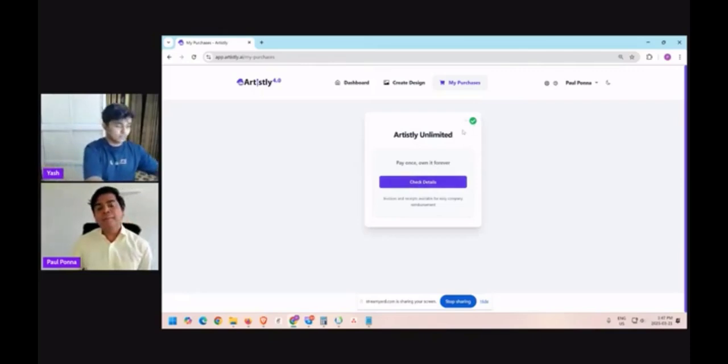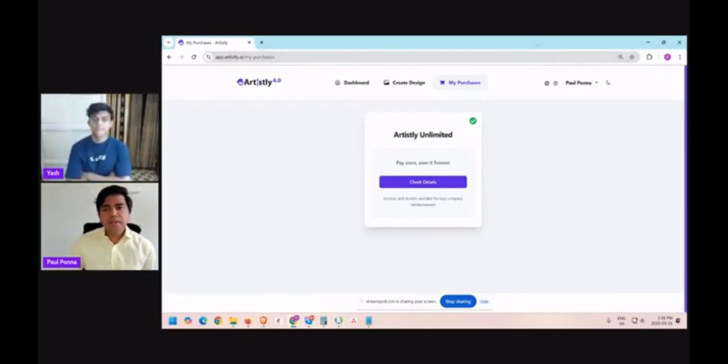Does that make sense? I'm not going to give you a direct link for the Elite because the only way the Elite option appears is if you got the basic. If you don't even have Artistly, you can just go right now to artistly.ai and get one of those plans. And you'll see an option inside to upgrade if you want to.